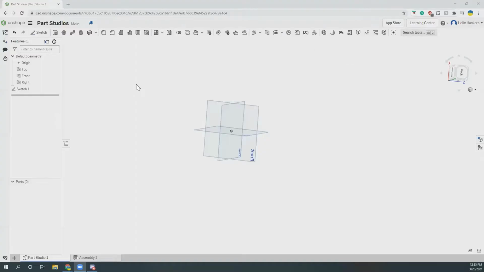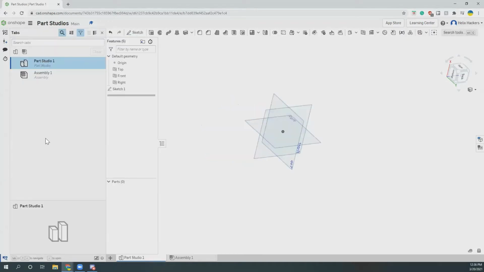Now let's talk about the user interface of Onshape. So first off, what you see right here is a part studio. It's where you design individual parts. There's also an assembly where you can put these parts together with different mates, which we'll cover more in classes later on. And as you create features in your part studio or assembly, they'll show up on this part right here. And as you create more assemblies or part studios, they'll show up right here in the tab manager.